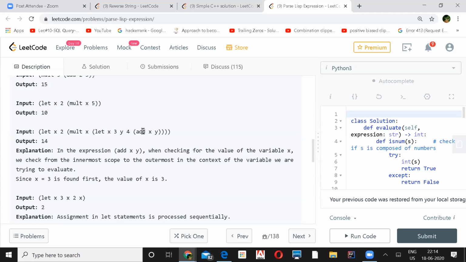3, 4, then it will be 7. And this is again 2, this 2 will come here. 7 into 2 is 14, no? Yeah, 14.